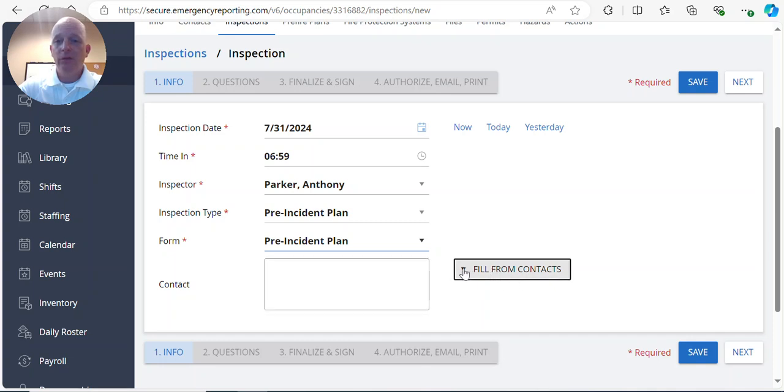We're going to click this arrow down, and after we entered all these contacts during the first documentation, we're going to click Trish Jackson because that's who we were theoretically dealing with today. Once I fill out each of these forms here, you can see there are 4 different components of this inspection: info, questions, final, and sign, authorize, email, and print. So we'll go ahead and click next.